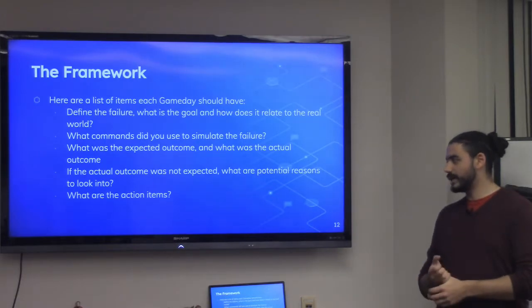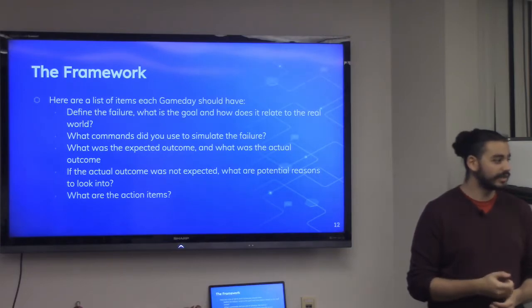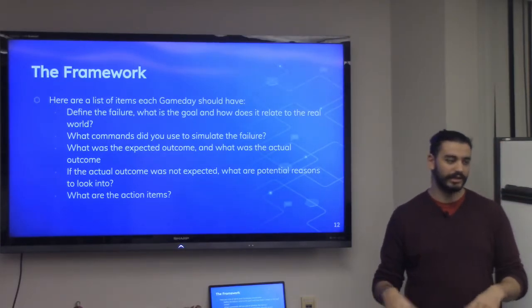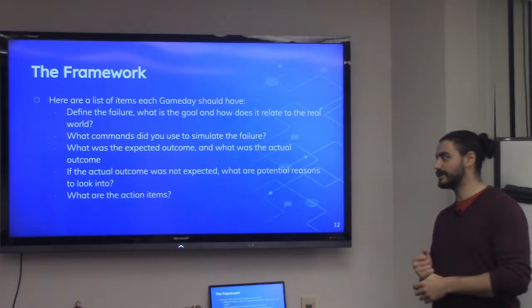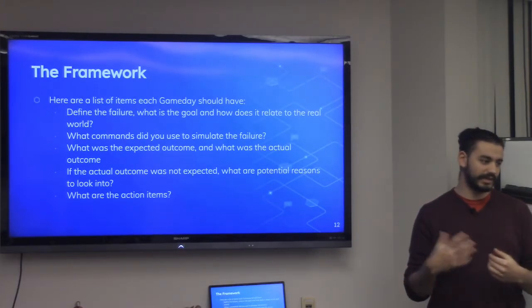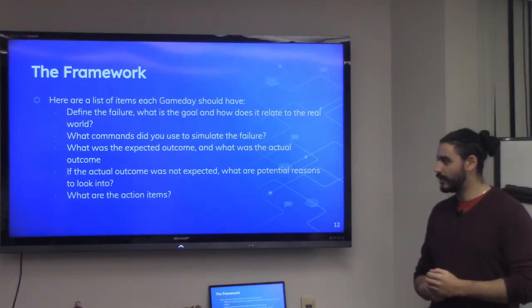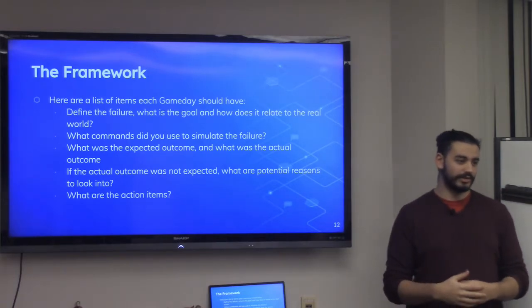And if the actual outcome is not expected, what are some potential reasons for this? You can't just say this is what happened and then start digging into the logs or whatever information you think will be necessary here. You need to first come back and think about why this could have happened, because it'll make it a lot easier when you're digging into your logs. And then action items. It's important that if something did fail, you want to do something about it.